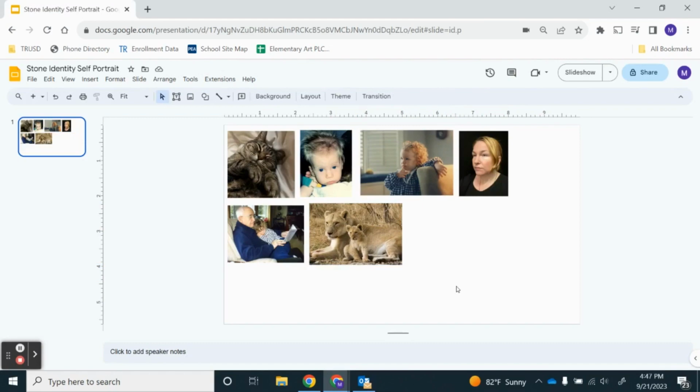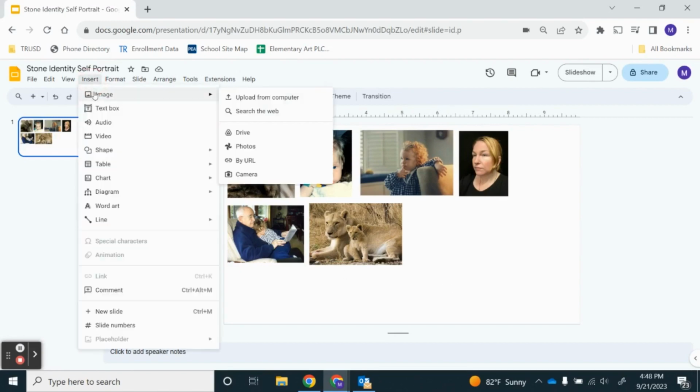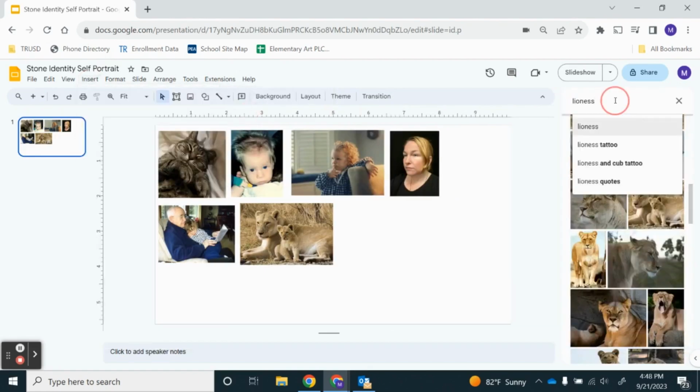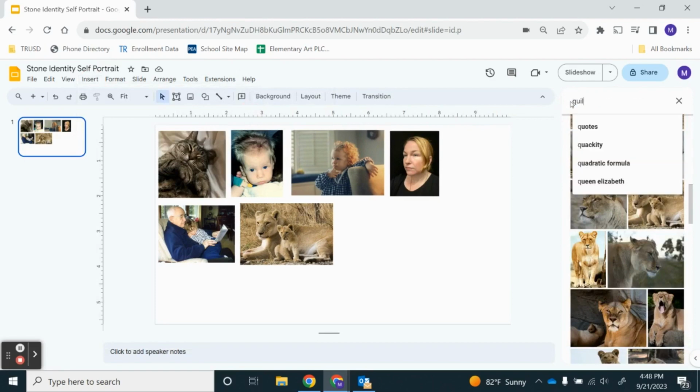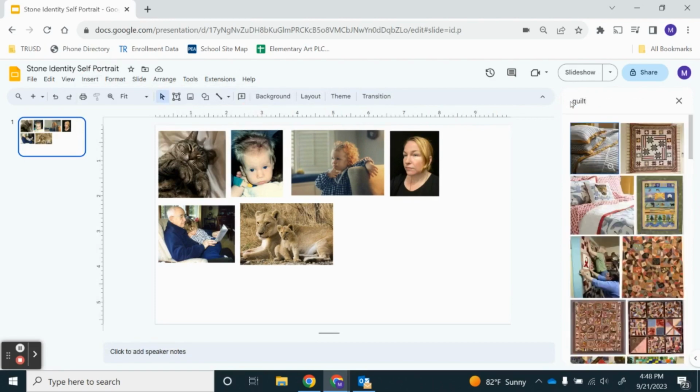Now I want to focus a little bit more on culture. I'm going to think about my family culture and some of our traditions. We have a long tradition of quilting in my family, so that's an image that I would love to include here. So I'm going to do another search by going to Insert, Image, Search the Web. I'm going to erase my prior search, and I'm going to look for quilt photos.